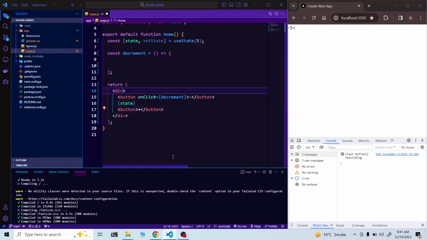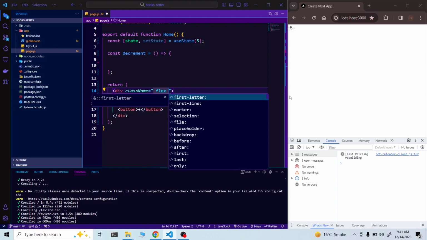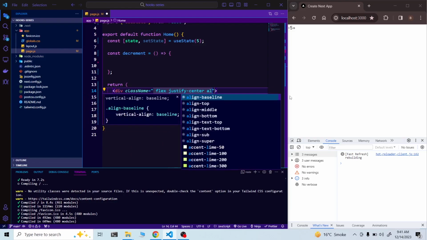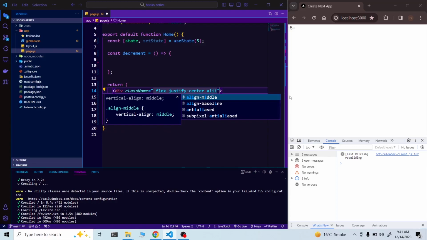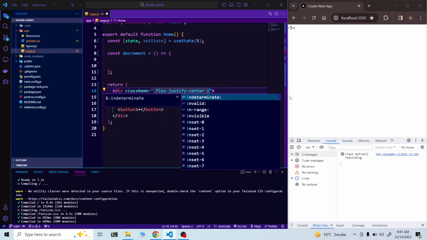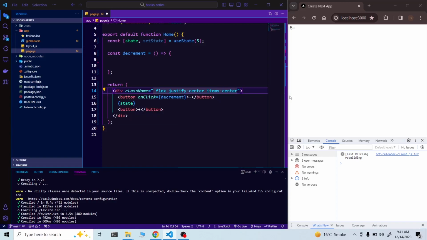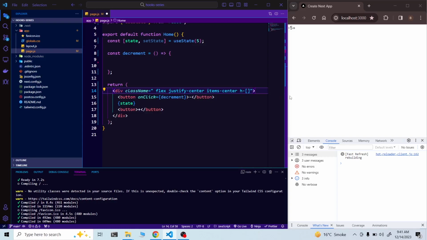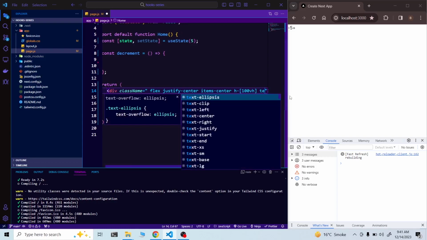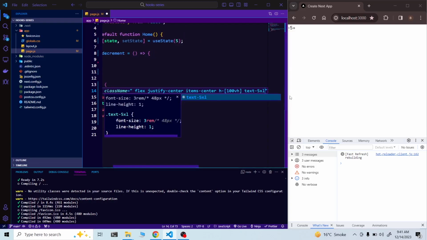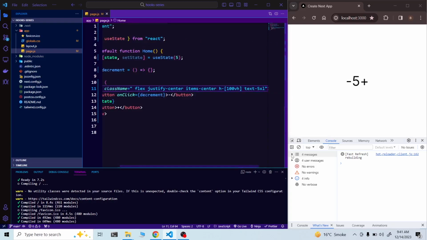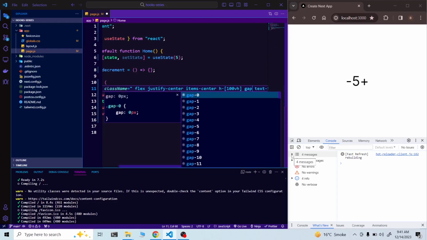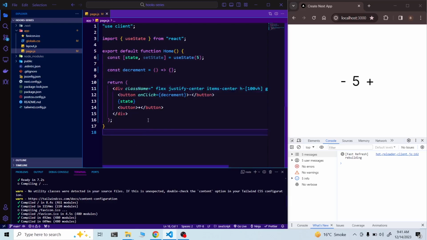When the design, we cannot see it clearly. Flex, justify center, align items center, and height, let's say. Just make it 5 pixel. I also give some gap here. Gap x 5 will be okay. Now I can see it clearly.